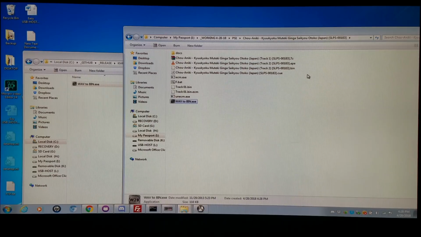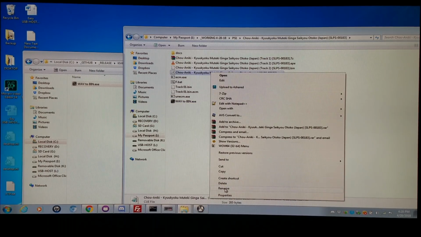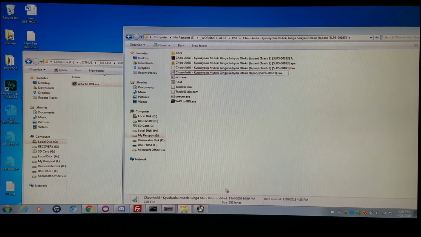Now, here's a very, very crucial step, and I highly recommend this for any time you're dealing with any kind of bin and cue files. I would simplify the name of the cue file. So we're going to just make it simply Chouinicki. Keep things nice and simple. Then we're going to go inside the cue file and see what files are supposed to be accounted for.